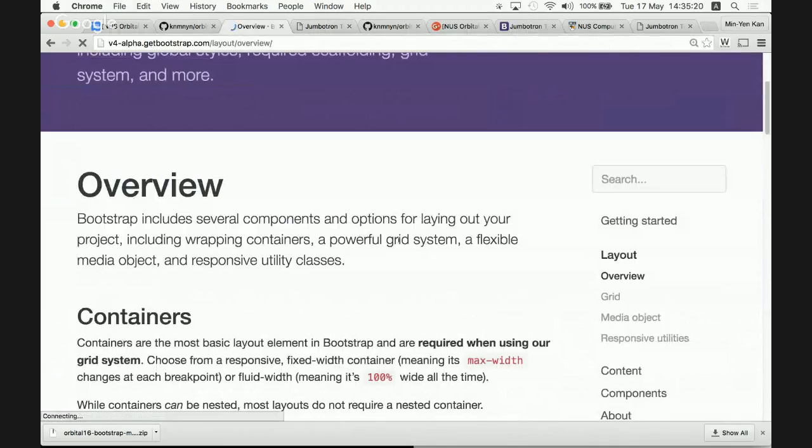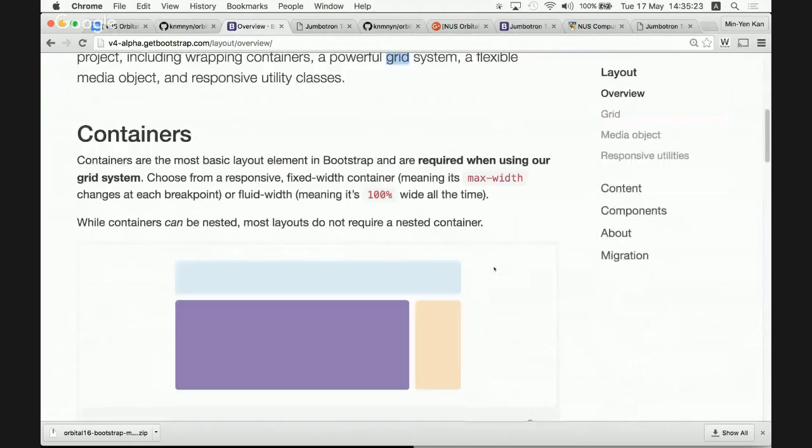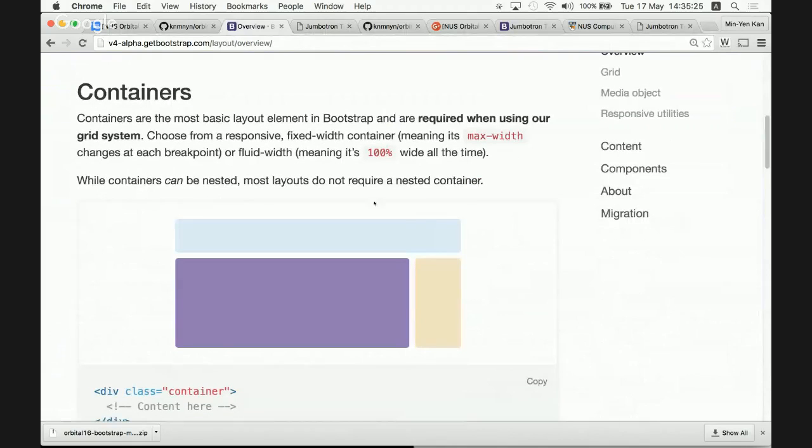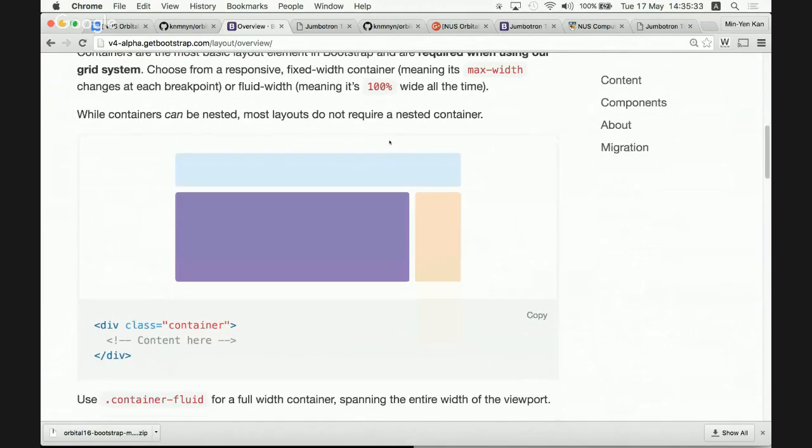Okay, and you're going to learn about the grid system now. Containers are the most basic layout element in Bootstrap, and it's required for using the grid system. Now there are two different types of grids: a responsive fixed width container, or fluid width, meaning 100% all the time.